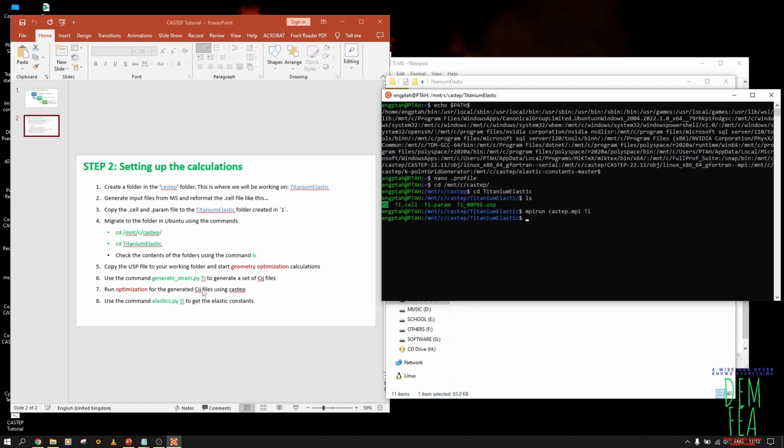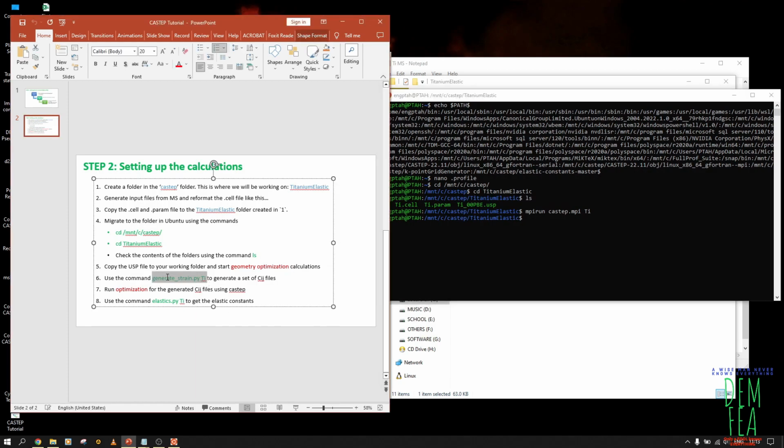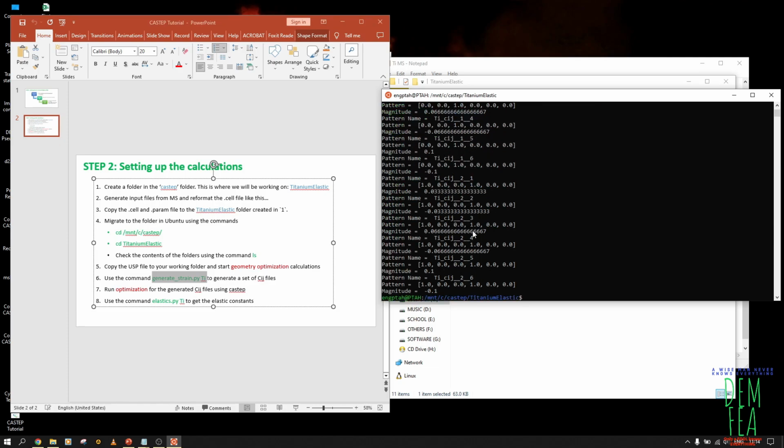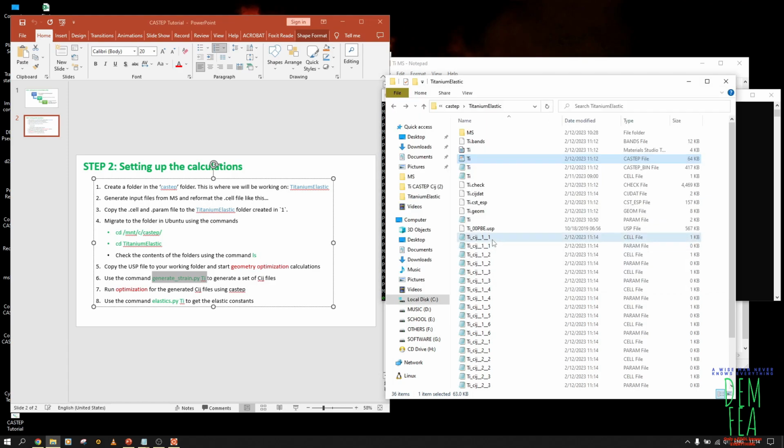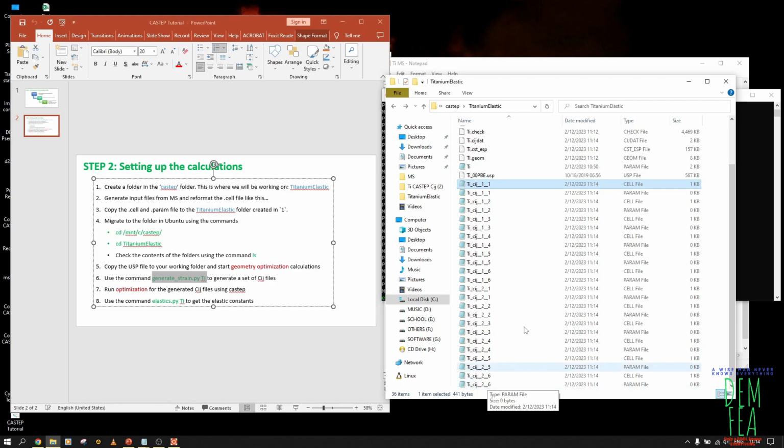So you can just come here, copy this, paste. Now as you can see, in my case, generate strain, this is my cell name, titanium. So if you have renamed it anyhow you want, like in full titanium, make sure it's like that. So once you press enter, you'll get these strain patterns, and if you come back to the folder, you have 11 to 26.